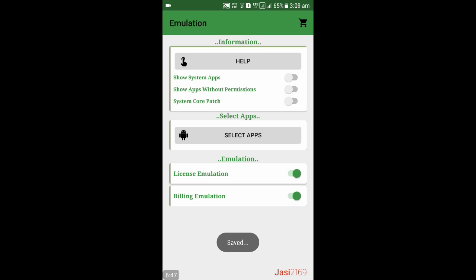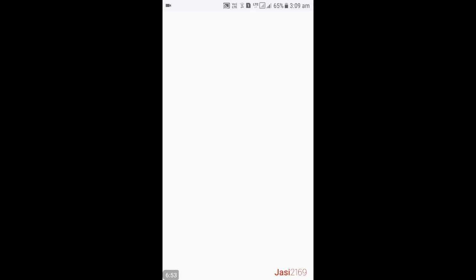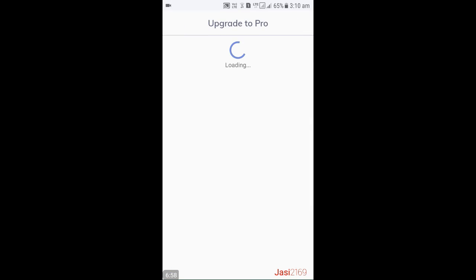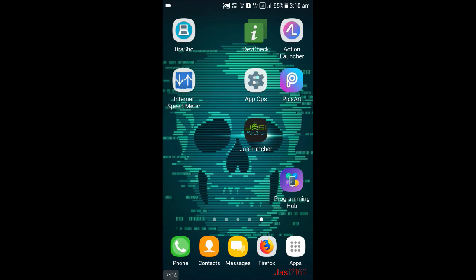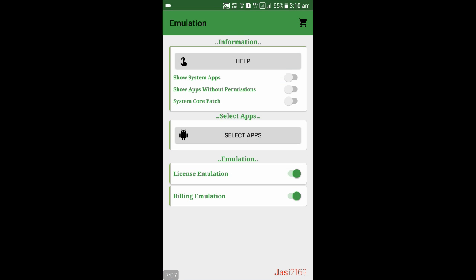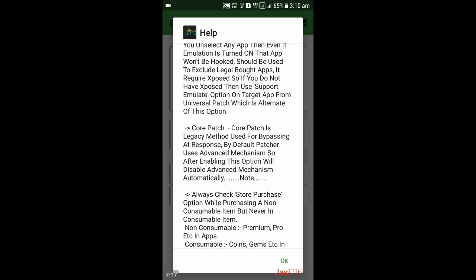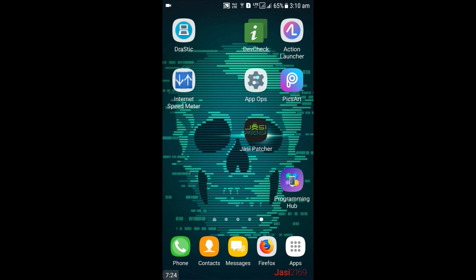Now when I go up here, if you see, it comes back to the home screen. If your application crashes or comes back to the home screen like this, then you can use a legacy patch. Use the system core patch. Now this will not use the advanced mechanism and uses a system core patch, which is a legacy patching style. So let's check it out.